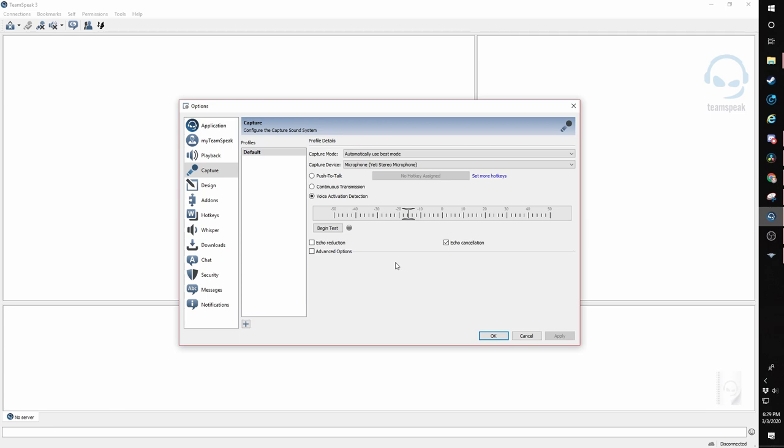Voice activation detection is a nice feature as well, so that people don't actually hear me until my voice hits a certain threshold. For an example, if I hit begin test, you can see that I don't start broadcasting until I go past this line. Now, you can change this depending on what the background noises are. So if you've got a fan that's kind of loud in the background, you can set the threshold a little bit higher. Now I'm going to turn off the test because that echo is messing with my head real bad and I'm having trouble speaking, but you get the basic concept. And then you're going to go ahead and hit OK. And now you're all set up with your voice input.